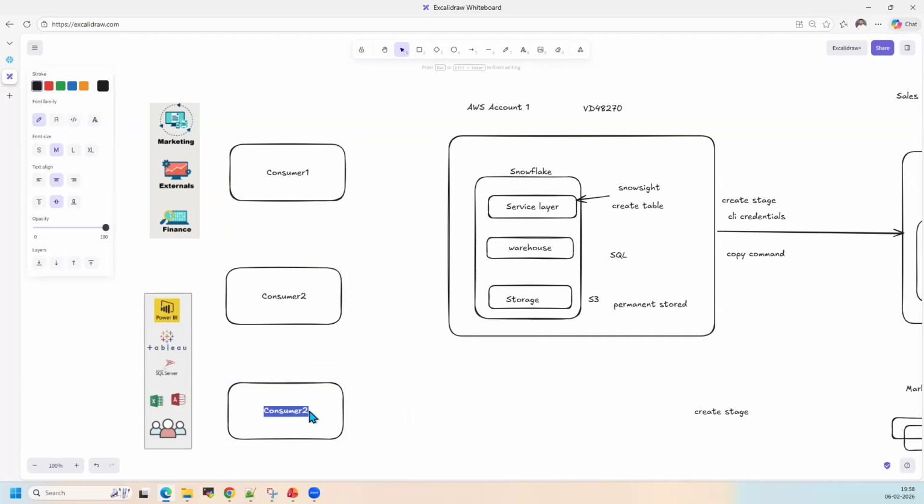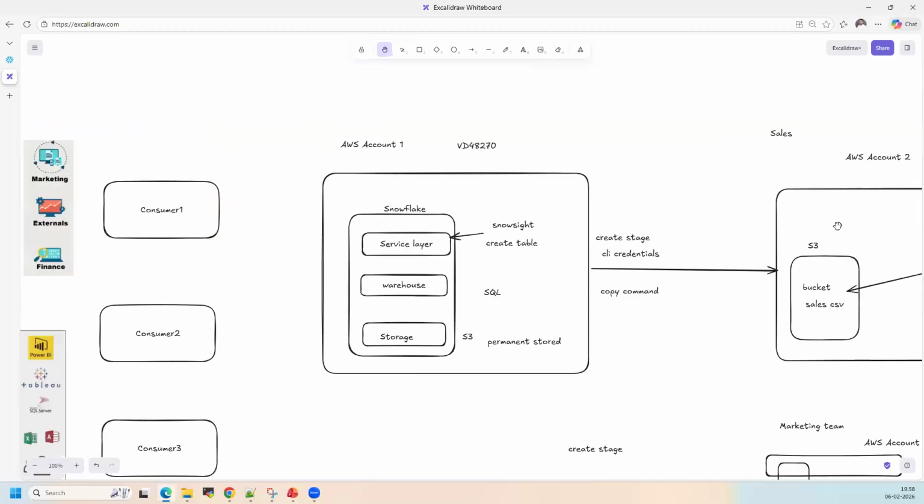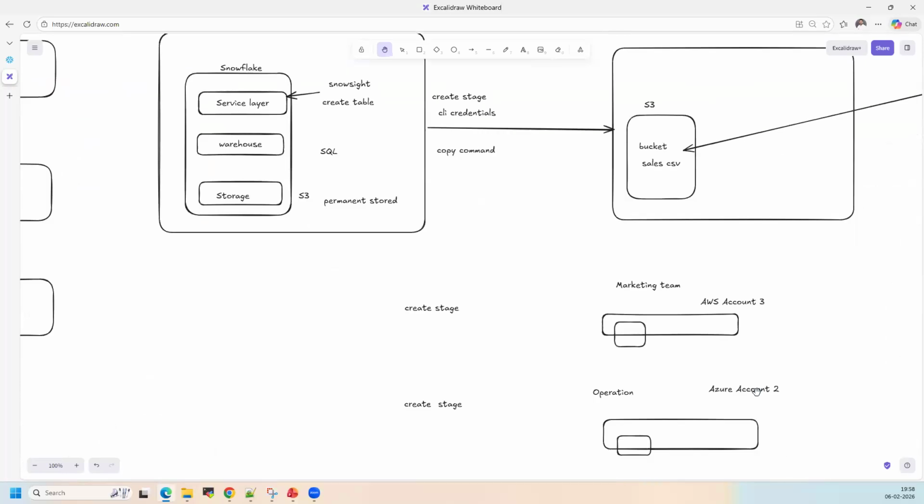So why should they access account 1? Why can't they access account 3 directly? We have account 1, which is bringing the data from account 2, account 3, and let us say Azure account 1.